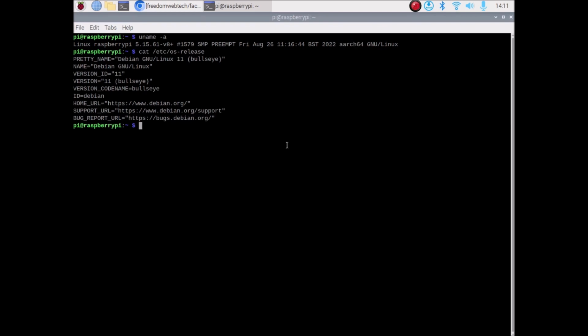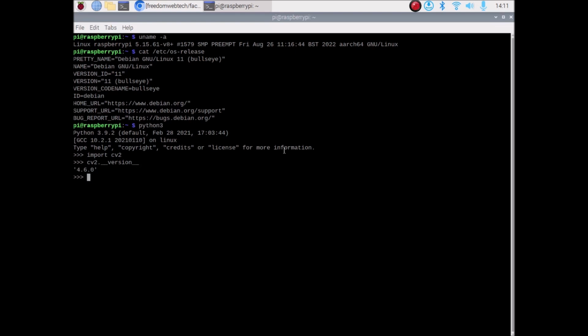If I run one more command, python3 and then import cv2, hit enter. Now it imports the cv2 module. Then if I run the command cv2.__version__ and hit enter, as you can see, 4.6.0. So this is the latest version, which I have installed on Raspberry OS Bullseye 64-bit version.